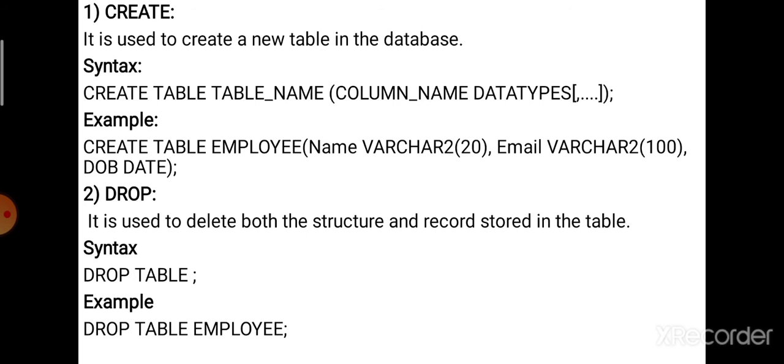The next command is drop. It is used to delete both the structure and the records stored in the table. If we use the command drop, then the table will be deleted along with the stored records. The data which is stored in the table will also be removed permanently from the database. The table and the records will be removed permanently from the database using the command drop.